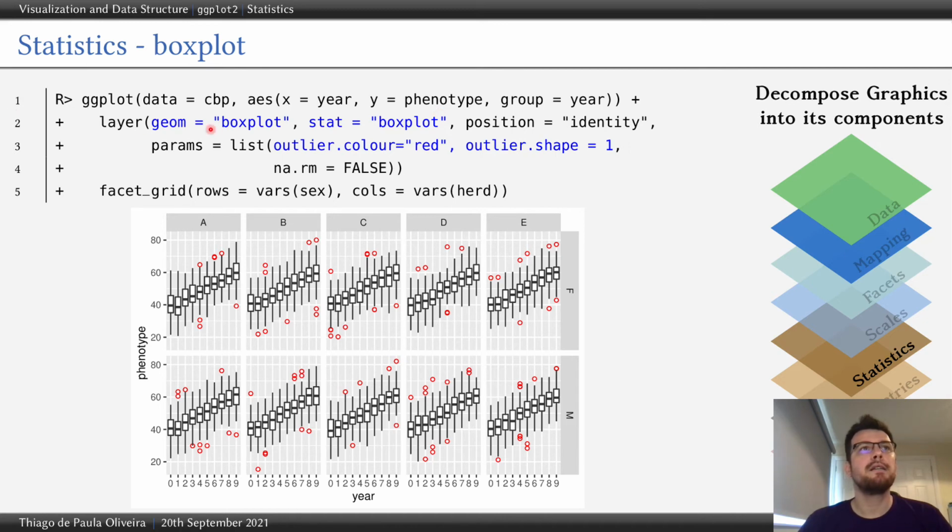And how I did it, I used the layer with the box plot, and then statistical transformation equal to boxplot2. And then as additional parameters, I'm including the outlier color as red and outlier shape as 1, and then we have this dot with red color without fill. Basically, to make this plot, we are using a layer with both geom and stat using the boxplot method. This is the way that we create this kind of plot.